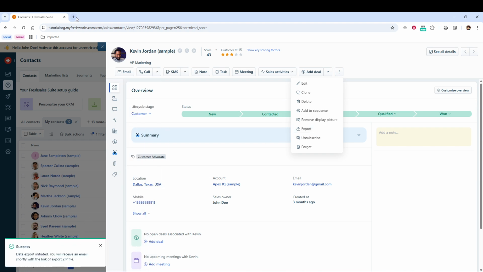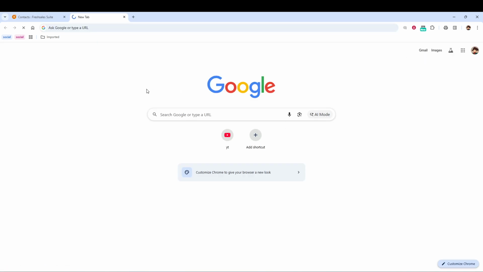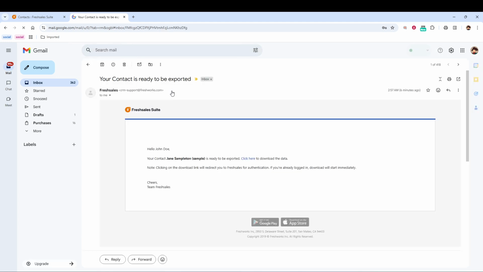After you select Export, Freshsales will process the request and send the export to your email. The message may take a few moments to arrive, depending on system activity. When it shows up in your inbox, open the email and download the attached export file. If you do not see it right away, check your spam or junk folder and confirm you are looking at the correct inbox for your account.